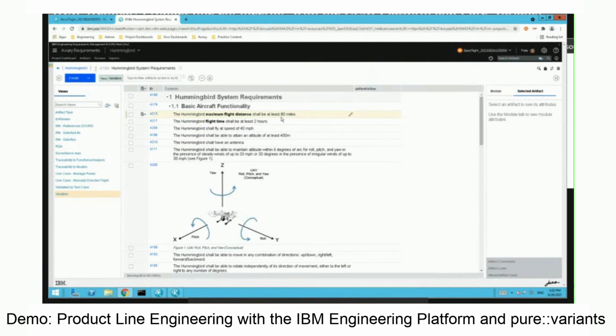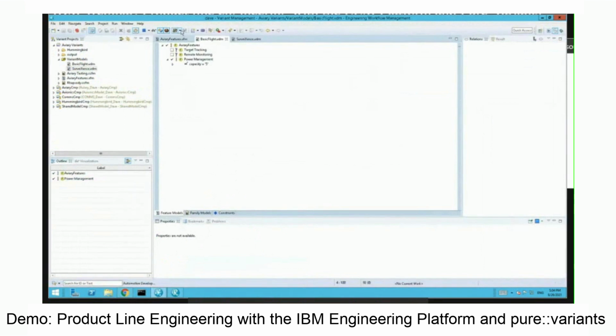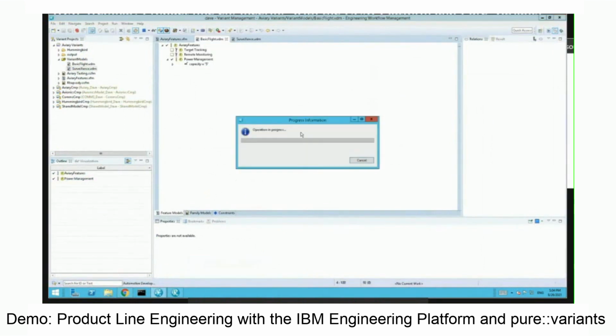Now imagine the platform team has also been making changes. To do that, we're going to generate that refresh stream. We're going to go back to pure variants. We're going to generate ourselves another transform. I'll select requirements management, and I'll select the Doors Next option. But of course, as before, that's going to do the same job.